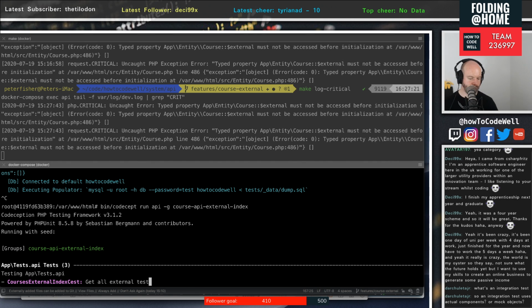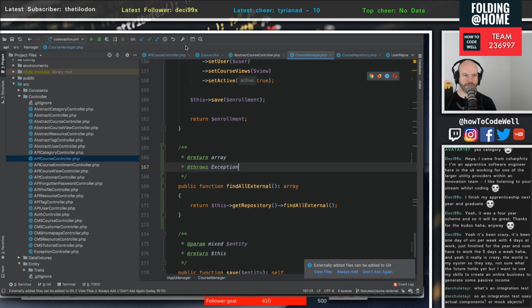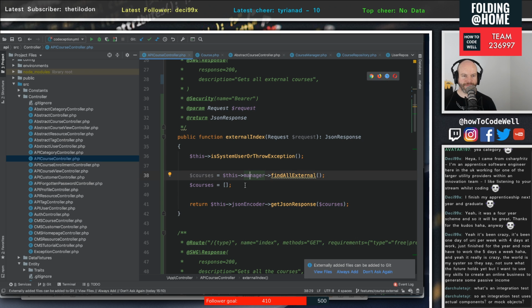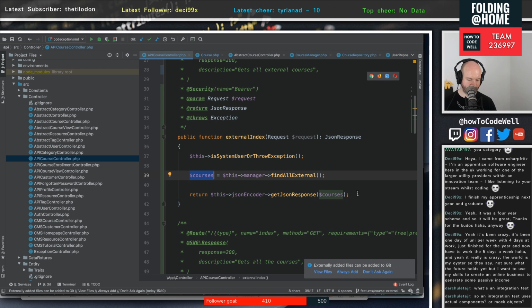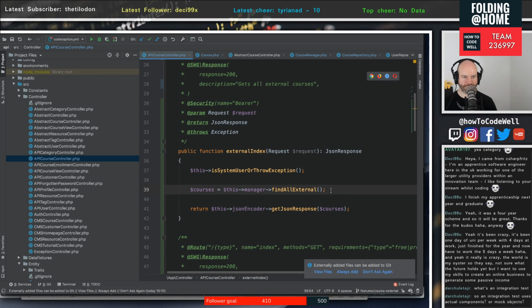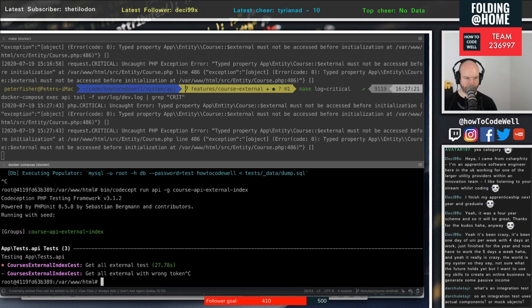Takes a wee bit of time. Let's take a look at the actual controller. It's still full. We'll have to surround this with a try catch and deal with that from this controller level. That's fine. Okay, let's close that down and then run that again.